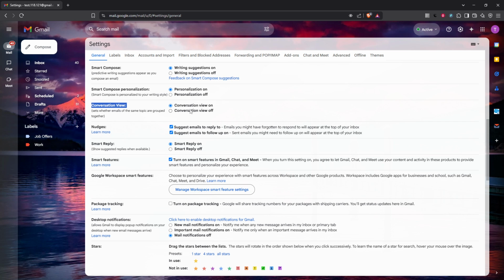Within this section, you'll see options to toggle Conversation View on or off. The Conversation View is responsible for grouping your related emails into threads, making it easier to follow discussions. Depending on your preference, you can switch this setting. If toggled on, it will group emails and show threads. If it's turned off, your emails will be displayed individually, reversing the order in which they're typically shown.